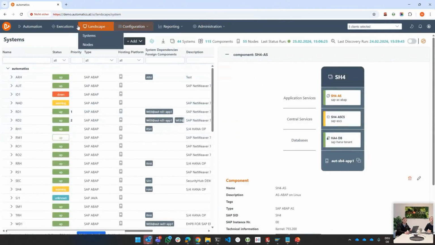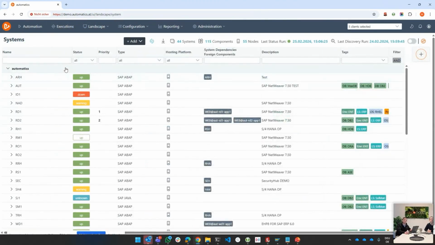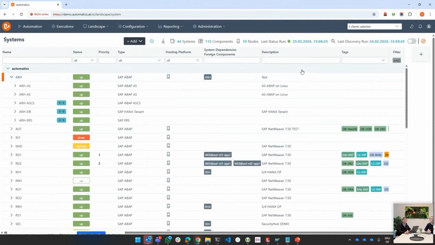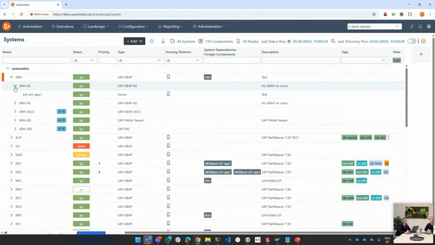So on the left side, you see a tree. We are multi-tenant capable, so you can see your system list per client. And if you click on the system, you jump into the next layer for the application components or database components. And below you can see the server on which the component is running.